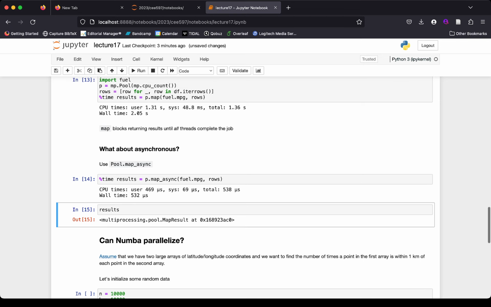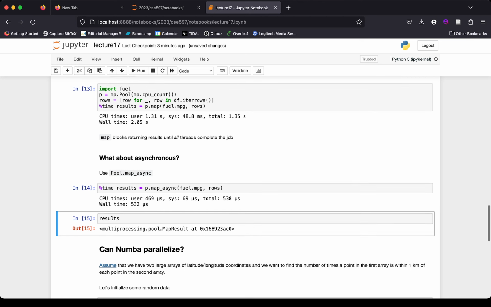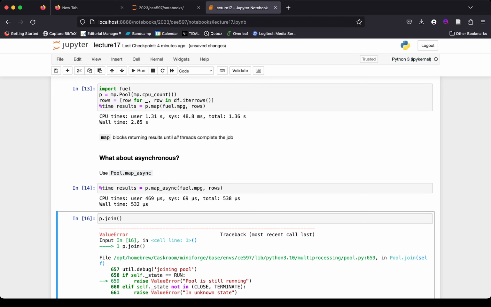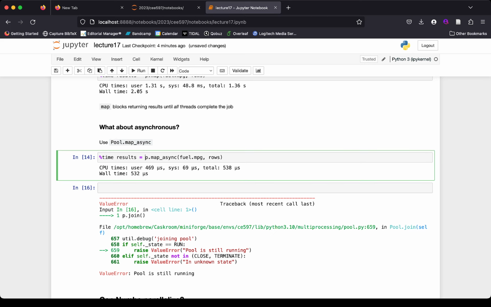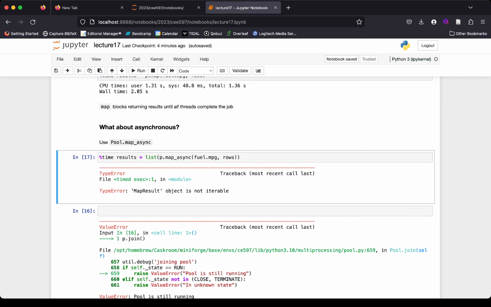Okay, so you see here it's a lazy evaluator object. So map_async does not actually calculate. That's why the difference in time is so significant. So let's try to do this. Actually, let's take a look here. Pool apply. I think join might do it. Actually, no. Oh, the pool is still running. Never mind. Let's see how we can do this. List. Let's try this.